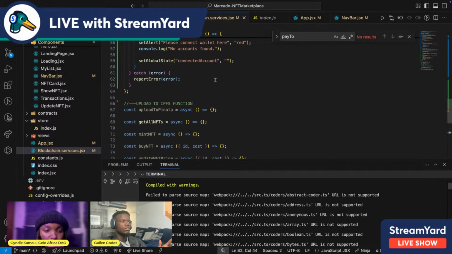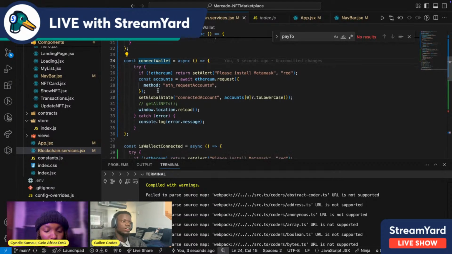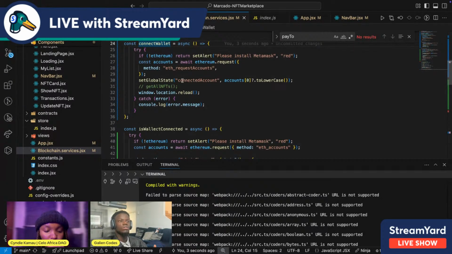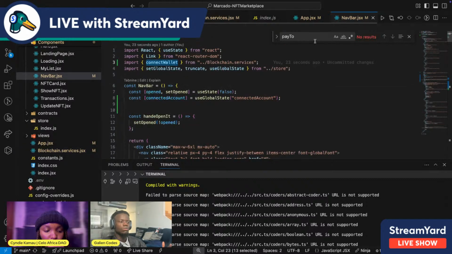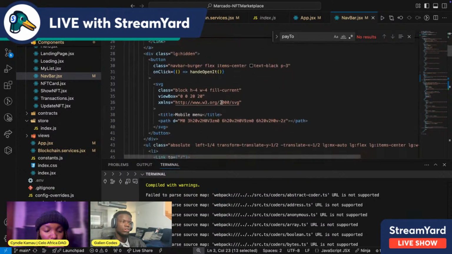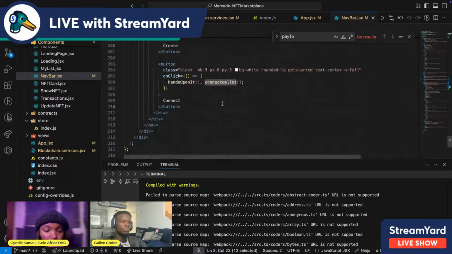So as you see on top here, we have this function that helps you connect when you click on the button, and this function that helps you check if the wallet is connected to different functions. So right now we're going to use this. We are going to put it on the on-click button to help us go ahead and connect the wallet.